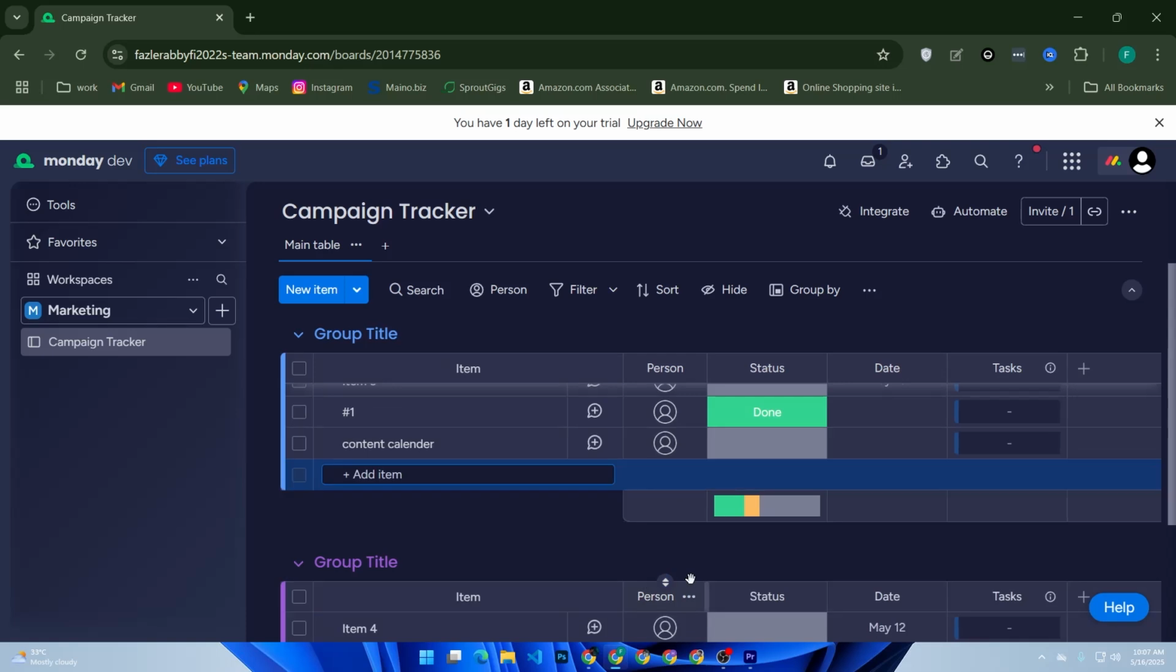Want to manage blog posts, YouTube videos, or Instagram content? A content calendar board is your best friend. Add columns like title, platform, publish date, and status. You can assign posts, set deadlines, and even attach files like thumbnails or draft.